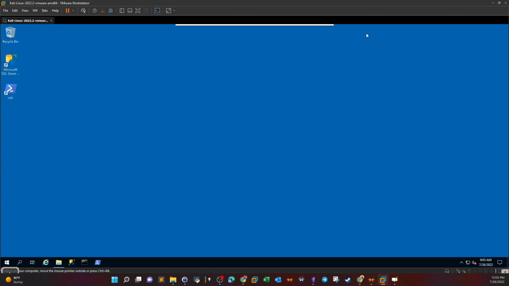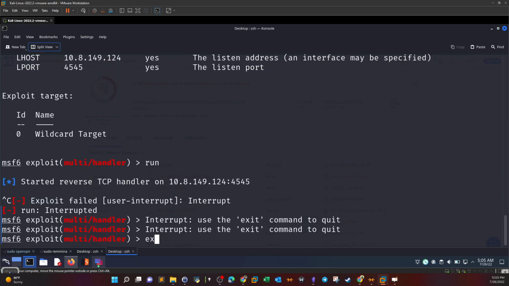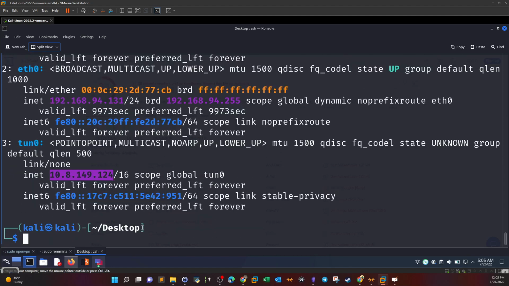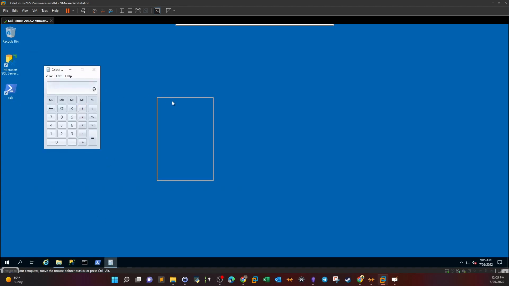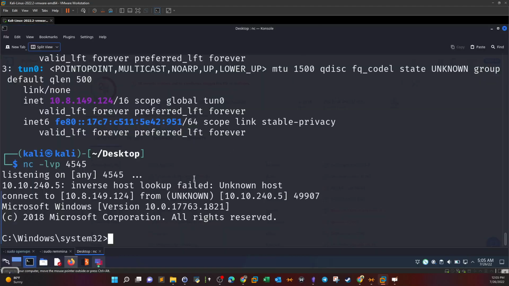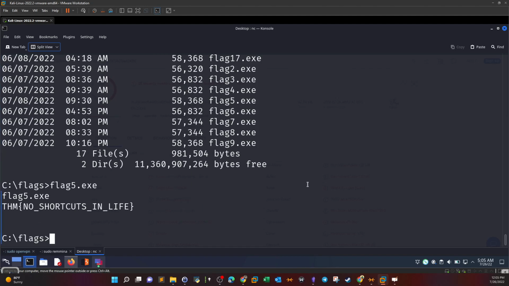Right? So if we go now to the terminal, I'm just going to get rid of all of this mess. Start here: nc -lvp 4545. As you can see, the calculator opened with no problem. Check out the command line. As you can see, I received the shell. So we're going now to retrieve the first flag. C:\flags\flag5. This is your first flag. Let's copy that and proceed to the answer.